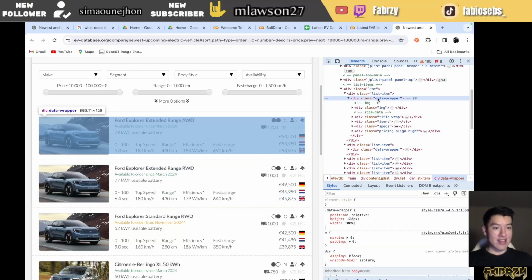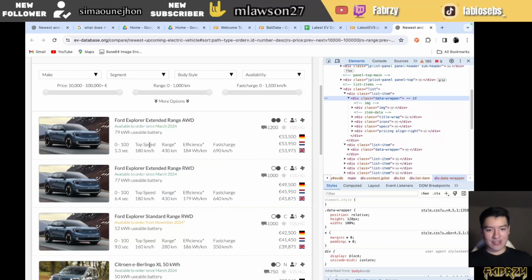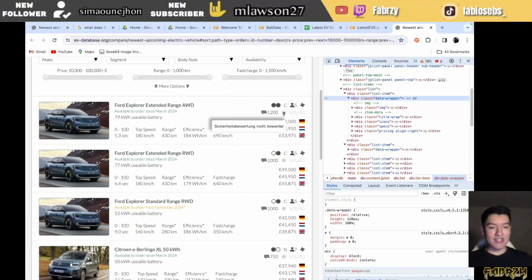What we can see is that there are many things in each single element in this list: the top speed, the range, efficiency, fast charge. So we're going to skip to coding now.